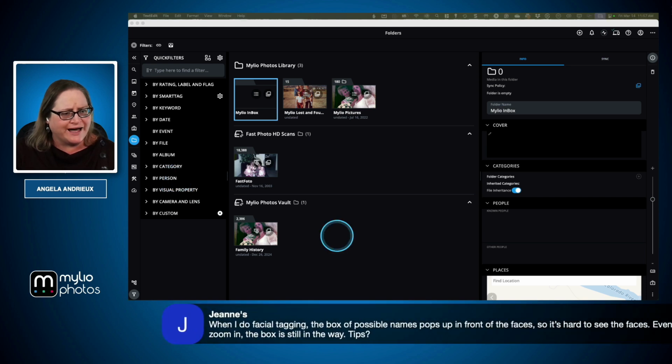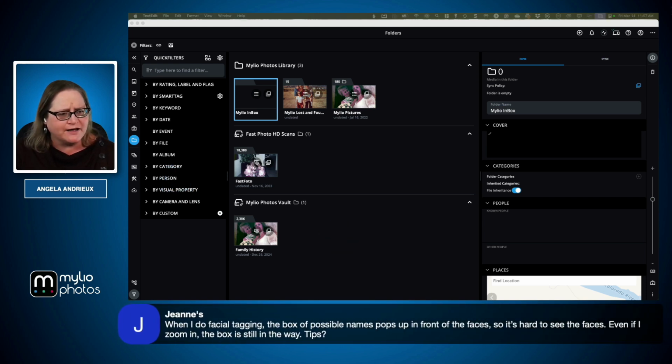All right, so Jeannie says, when I do facial tagging, the box of possible names pops up in front of the faces, so it's hard to see the faces. Even if I zoom in, the box is still in the way. Tips? Well, you already zoom in. That is typically my go-to trick for getting to those hard to reach faces.